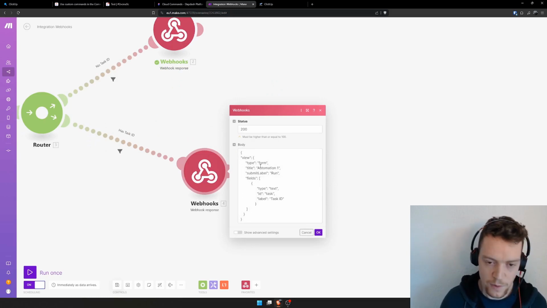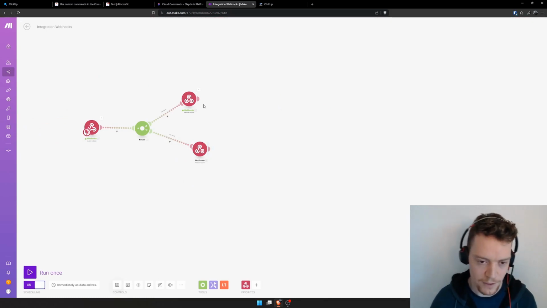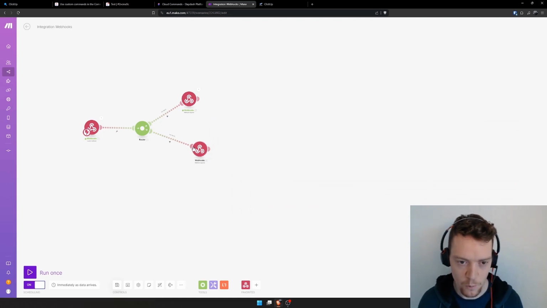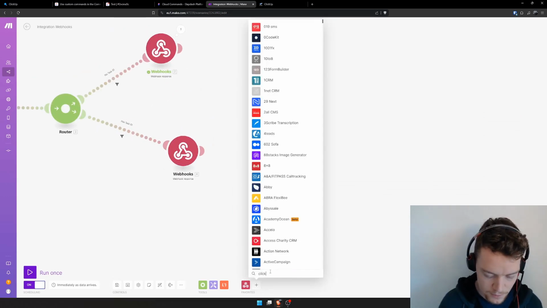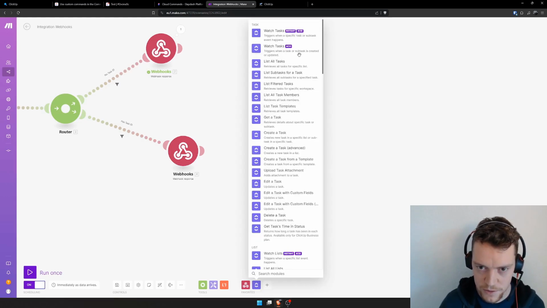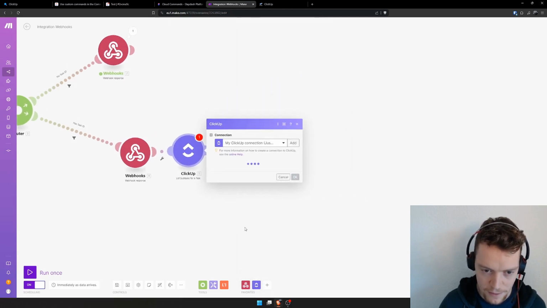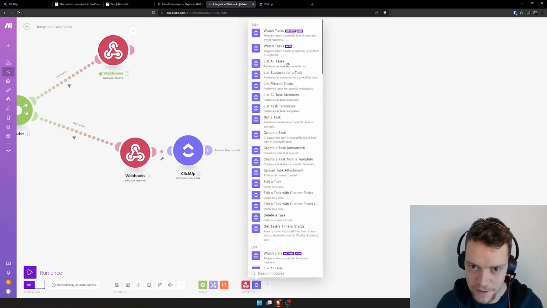In here, let's change this up a little bit. This is where you basically insert whatever you want to have happen. It could be 1,000 modules long. It could do 100 things to this task. What do you want to have happen to this task? In this particular case, let's go into ClickUp and have a look. What should we do to this task? Let's say we'll list the subtasks and then mark them all as complete. I don't know why I would do this, but it's just an example.